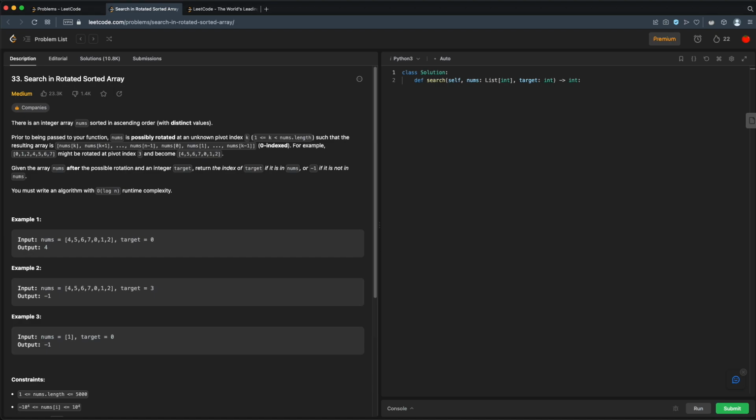O log n runtime means that we need to cut our search area in half every step along the way. If you're not familiar with big O notation, I'll try to leave a link in the description. Essentially, this is an estimation of how fast our algorithm will run. For example, if our array has n elements in it and we just did a linear search, going through the entire array one element at a time looking for our target, that would be an O of n runtime, because we're going through every one of our n elements looking for our target.